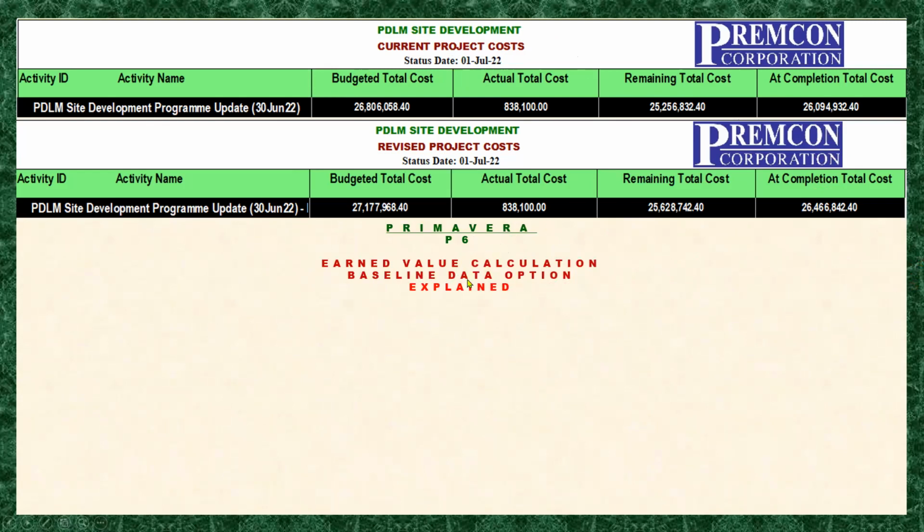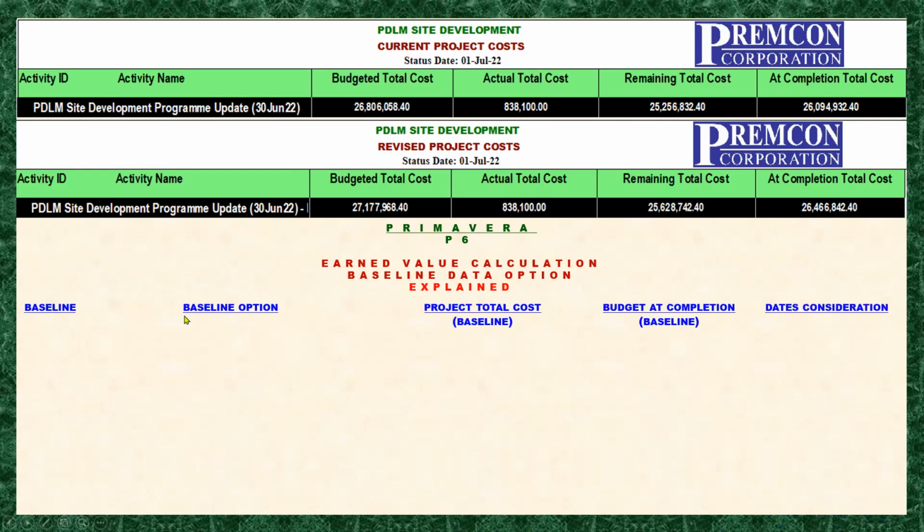So, Primavera P6 earned value calculation baseline data option explained. Here we have our columns for the baseline options: project total cost baseline, budget at completion baseline, dates consideration. Under the baseline, we will assume that there is no baseline on our current program. Next, on the baseline option, we will first choose the budgeted values with planned dates.